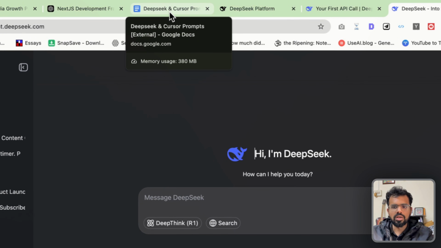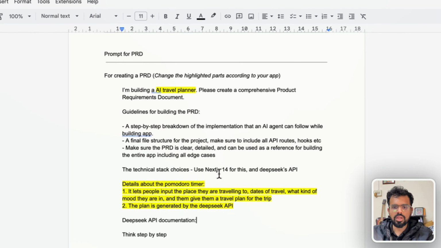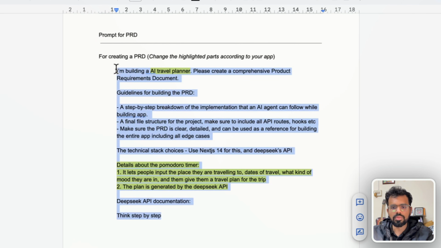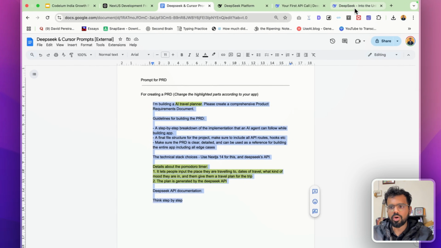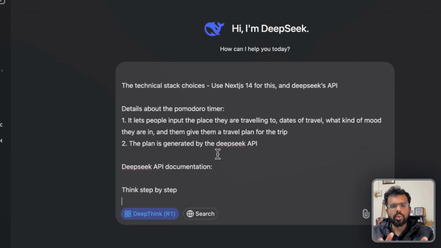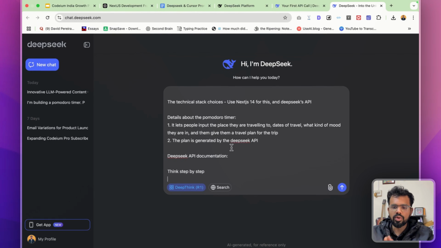So I will get my prompt here. In this document that you can get from the description, there is this prompt that I will be using. So I will just copy this prompt. I will select the R1 model here because R1 is the equivalent of O1 and it is good with creating PRDs.